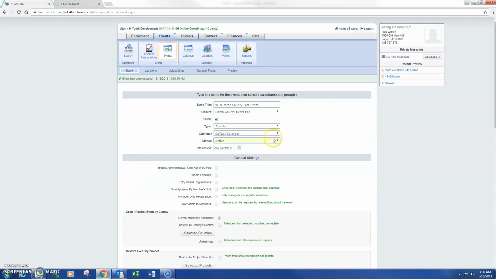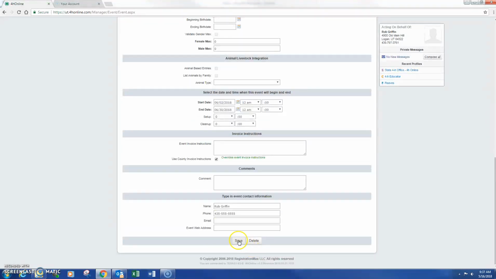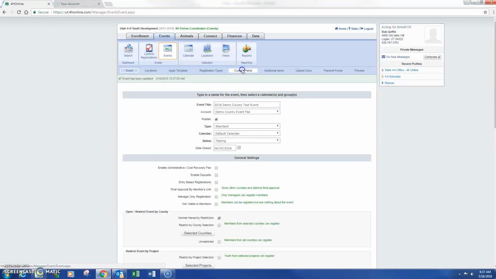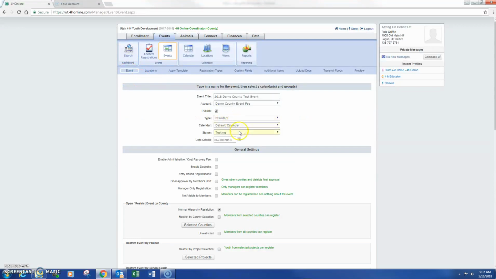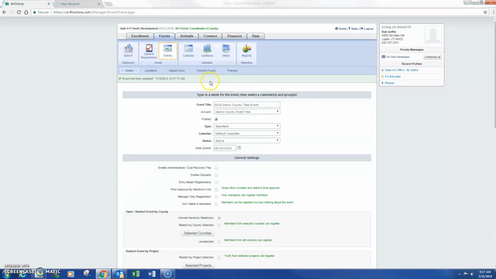So if you ever do need to get into your event and make edits, you'll first need to make this testing. Scroll down, click Save, go in, make the edits to your registration form, and then when you're done, come back and make sure that you change your event to active and click Save, and then it'll again be visible. So that's it. I hope this has been helpful.